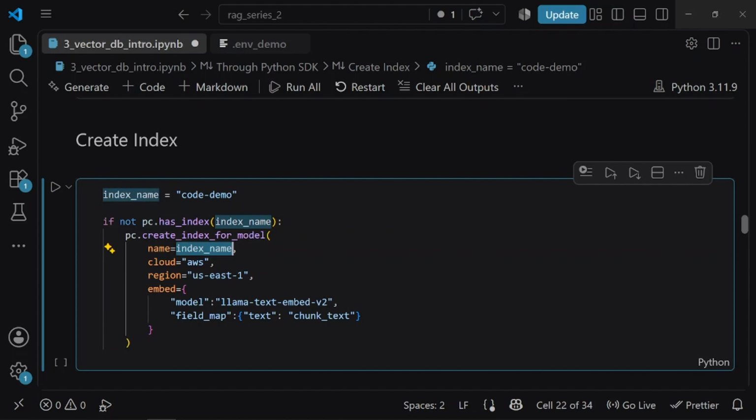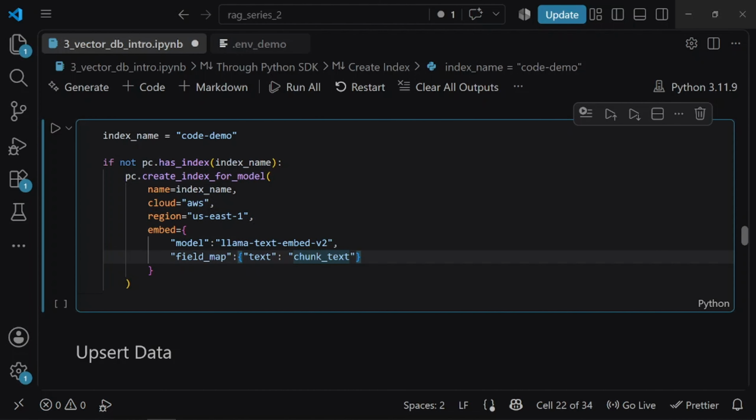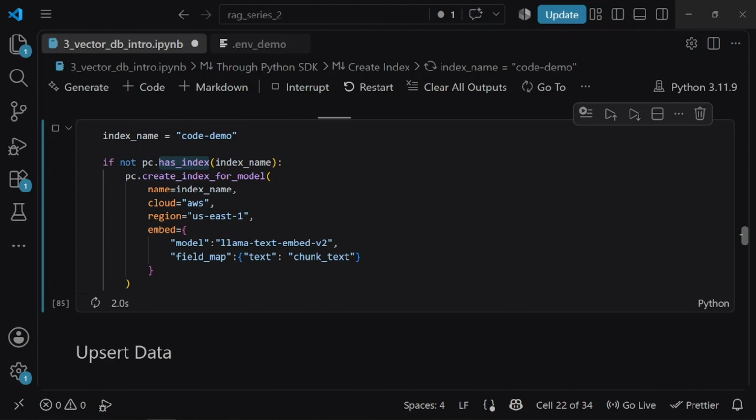The first one is the index name, which is saved up here as code-demo. And like you saw in the UI, we have to use the AWS cloud provider. We have to use the us-east-1 region. And then we are passing in the same model, llama-text-embed-v2. And then we choose the field that we want to embed. In this example, we're going to call it chunk_text. And then before we do the creation, we use a method called has_index to check and see if that index already exists before creating it. So let's go ahead and run that, and that will create a new index in Pinecone.